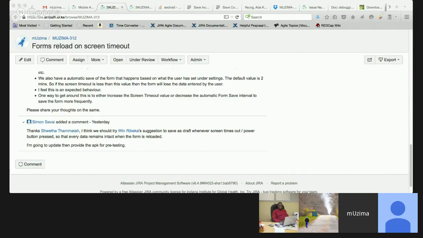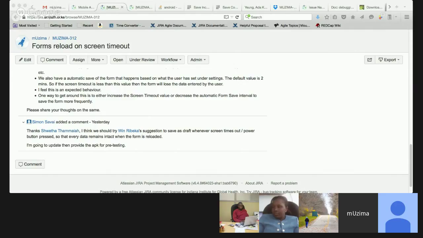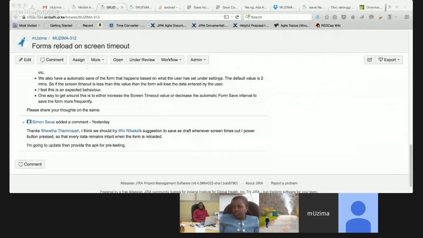And as a side effect, the form that gets loaded will be the one that was saved last. So any other information that was inputted between the last save and when the form gets reloaded gets lost. So yesterday we talked about it, and there was a suggestion to save the form whenever you are doing the onPause, so that when you resume, everything gets reloaded as well.